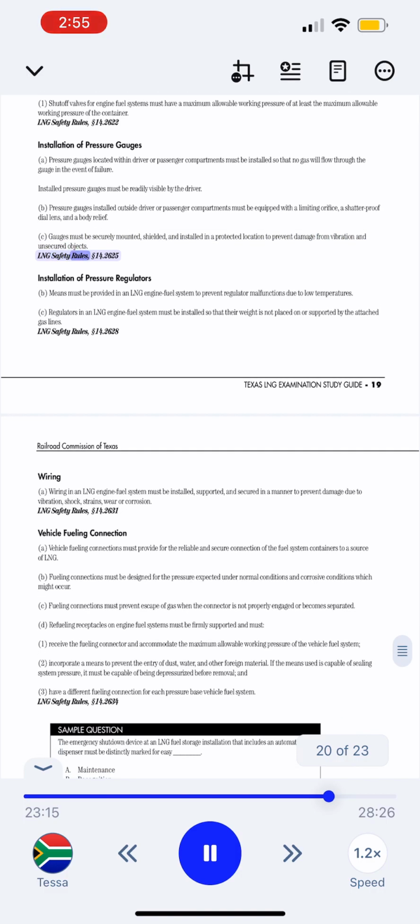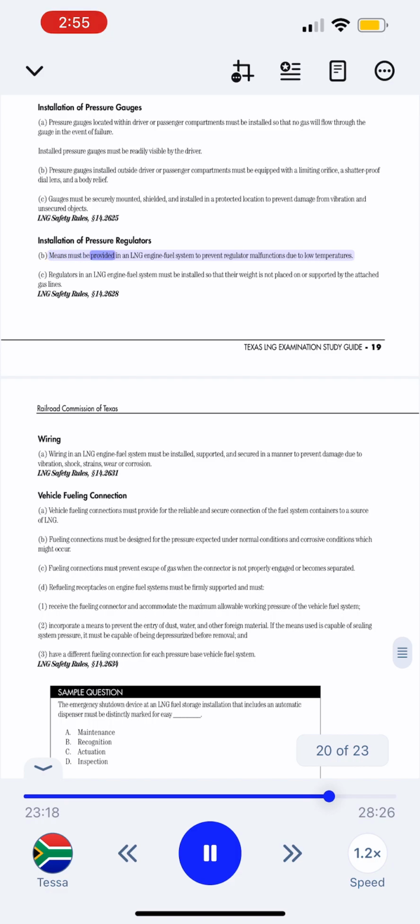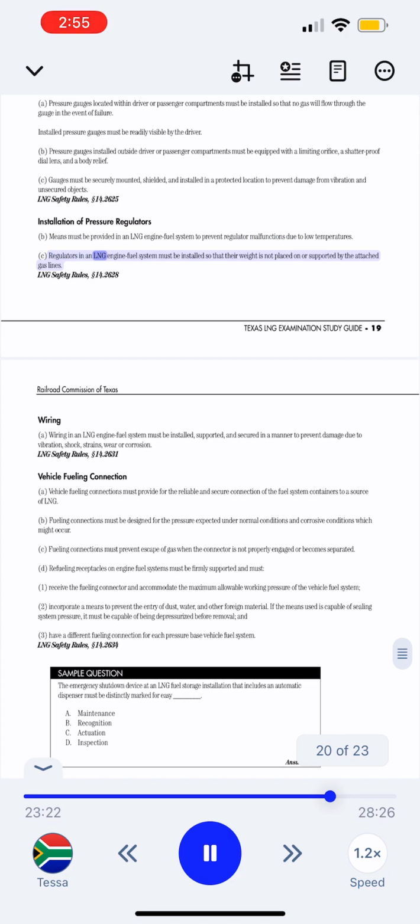LNG safety rules. Point 2625. Installation of pressure regulators. B. Means must be provided in an LNG engine fuel system to prevent regulator malfunctions due to low temperatures. C. Regulators in an LNG engine fuel system must be installed so that their weight is not placed on or supported by the attached gas lines.